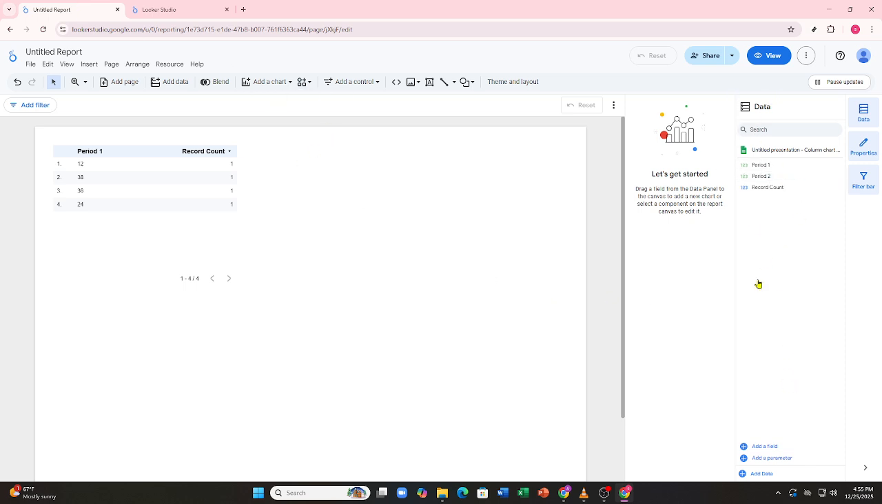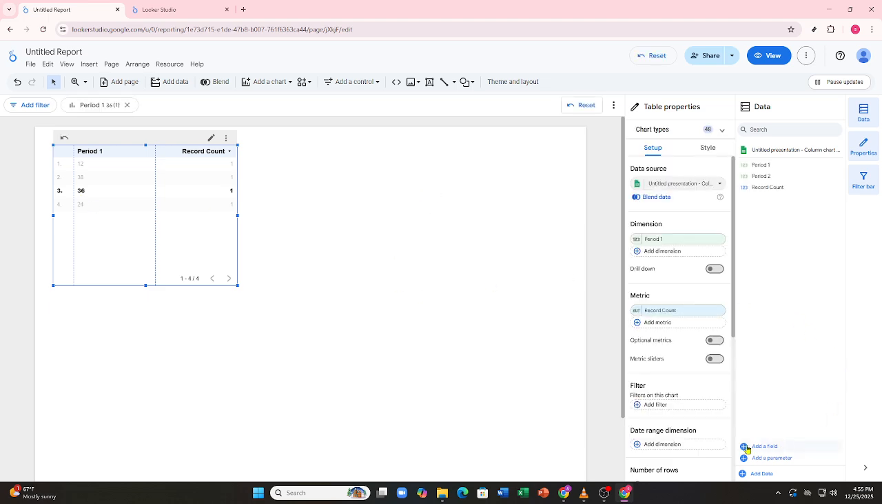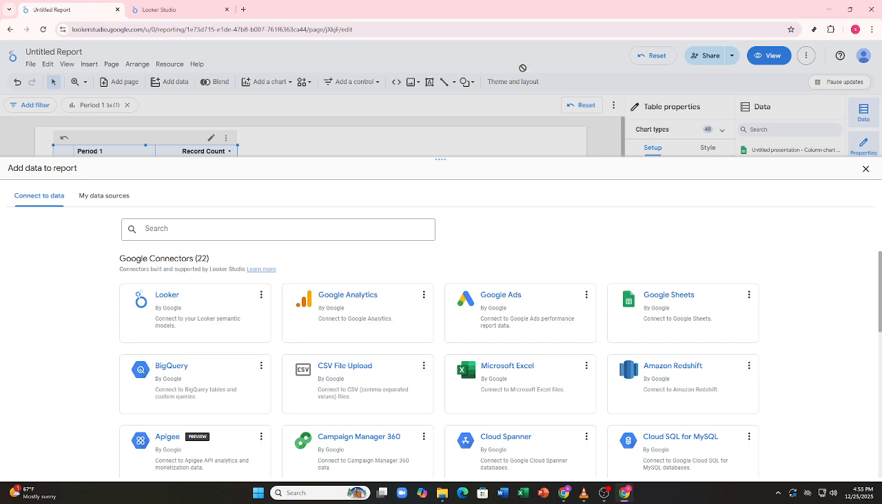Now click on any chart in your report. On the right side panel, look for Add a Metric or Add a Dimension, then click Create Field. This opens the Calculated Field Editor. This is where the magic happens.